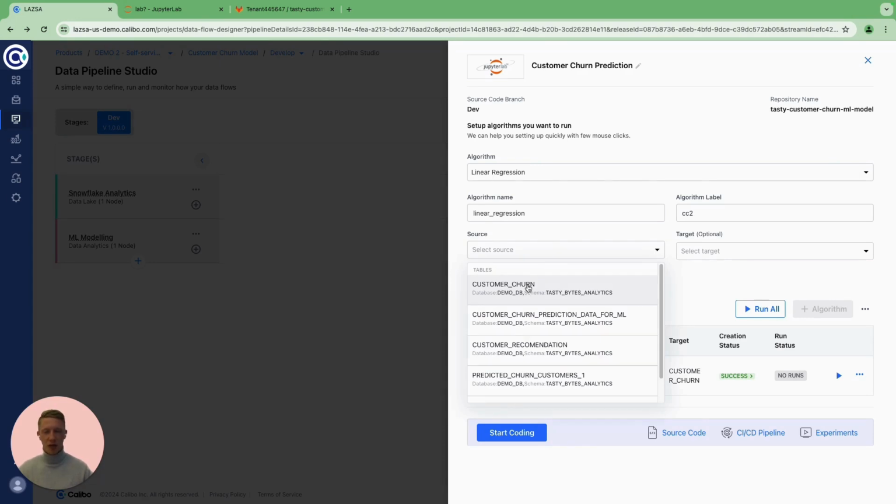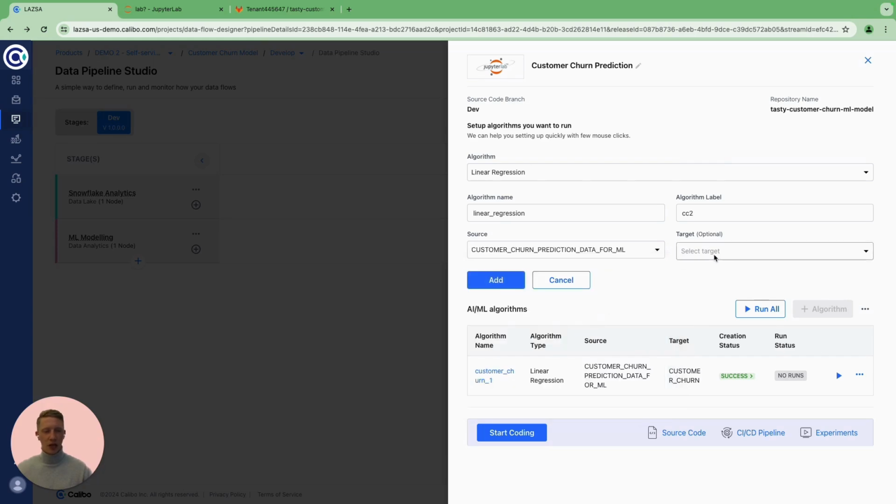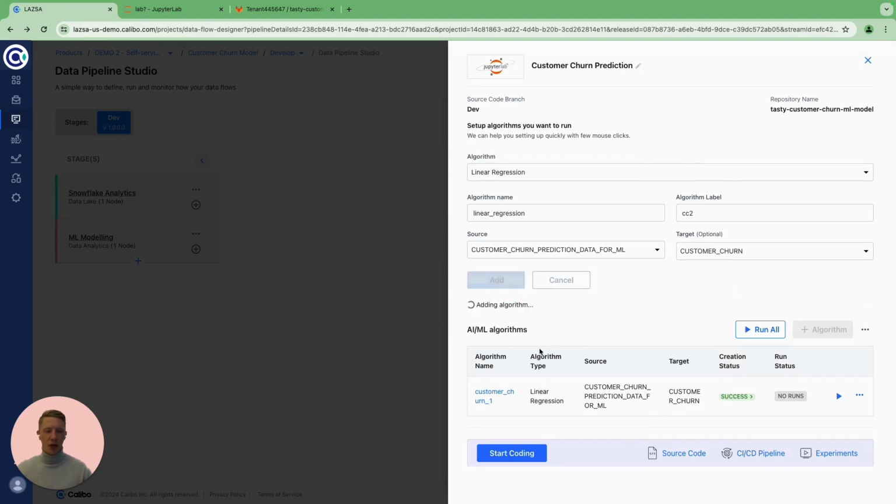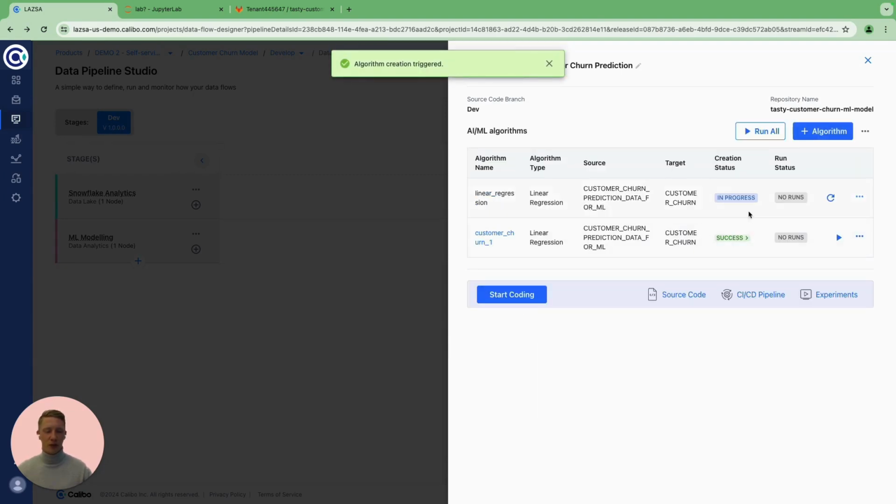Then from here, since it's already connected to a Snowflake instance, as you saw in the data pipeline view, you can now, from the list of source tables, select the one that you prepared for the machine learning model. So for example, customer churn prediction data for ML. And then the target, you can then also define the target table. And if you add that to your list of algorithms, this is going to be created.